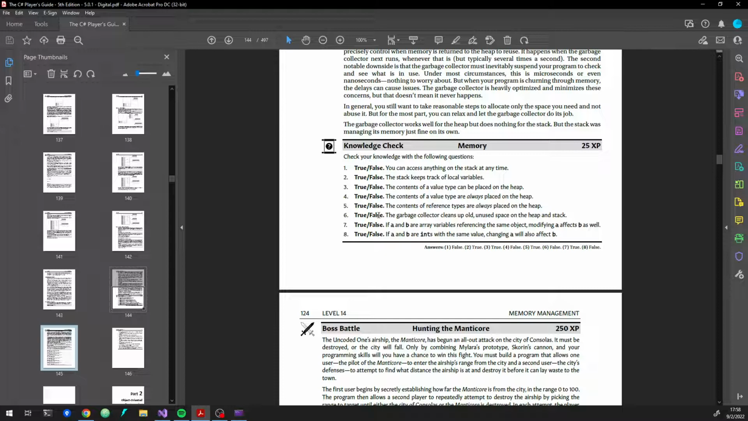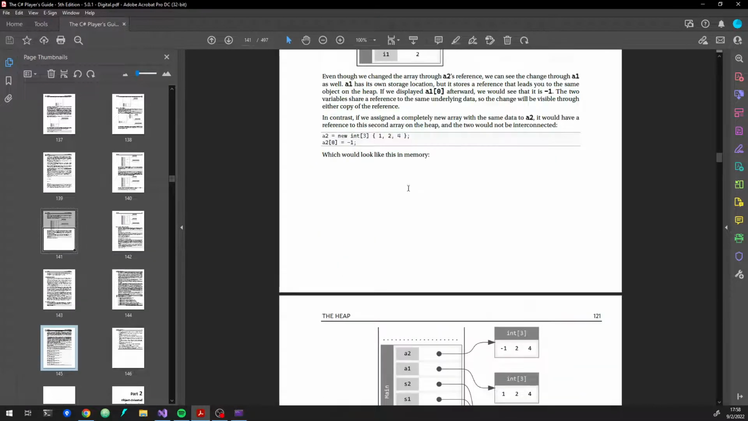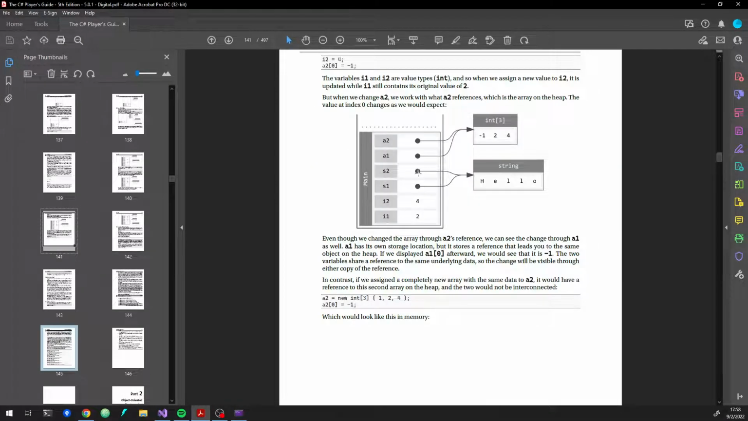5, the contents of reference types are always placed on the heap. That's true. All reference types will be on the heap. The catch there, just to illustrate it, is here you've got 2 string variables, and the variables themselves have just enough space for a reference, and that's what these little arrows are. These are a reference to something else. So there's just enough space reserved on the stack for a reference, but the actual object will always be put on the heap.